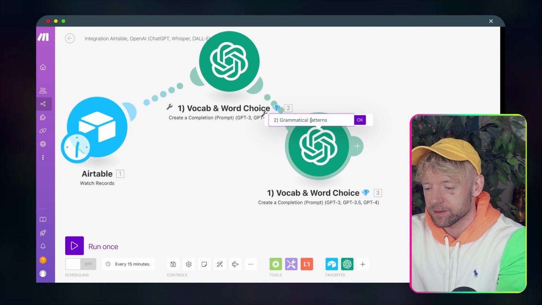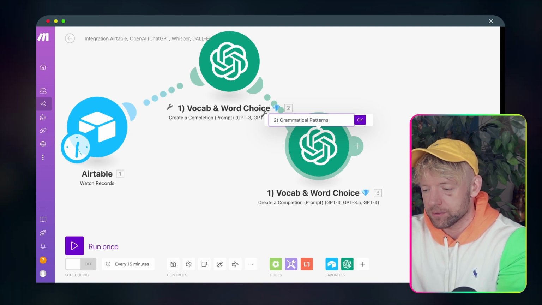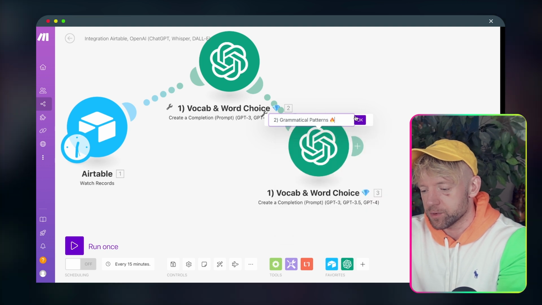Grammatical patterns. Beautiful. Love the fire emoji.